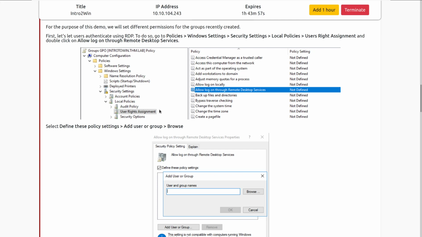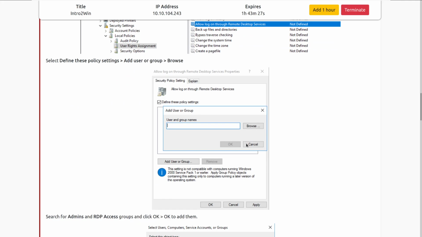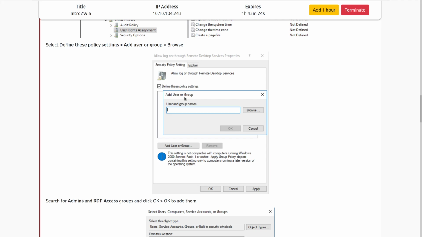So when you've selected the actual item that you want to modify in here, you'll see the policies jump up on the right-hand side. You can see that not defined means that it's going to be at the default setting, which in the case of RDP is disallow, but allow for administrators, I believe. And then when we actually define that, it'll say defined and then the actual setting over there. So select define these policy settings, add user or group, and then click browse. So if we want to go into that, we can see that add user or group, we can type in the username and then click browse. And then similar to adding a user to a group, this will show results to our search.